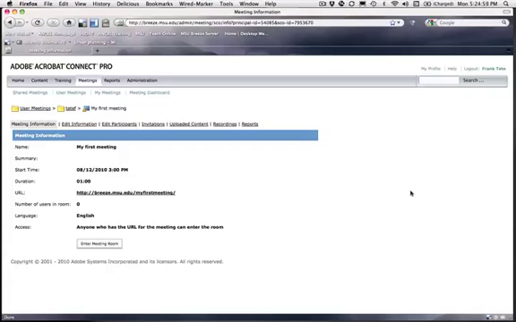So next, what I'd like to do is just take a very brief look at the meeting room interface and talk a little bit about the windows and how things function. So we can do that right now. In fact, let's go ahead and enter this meeting room.